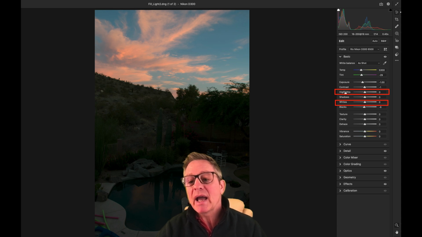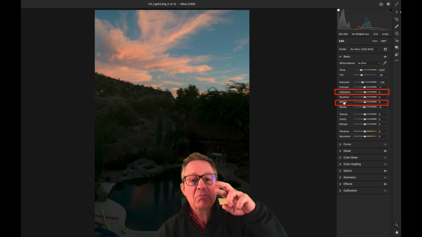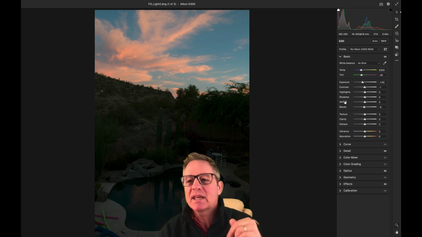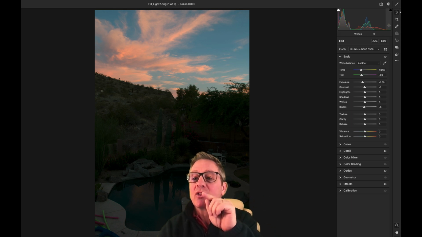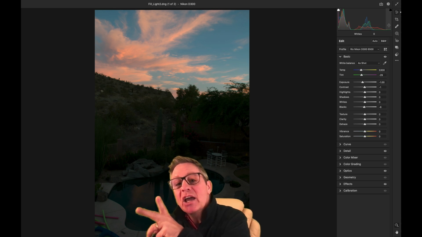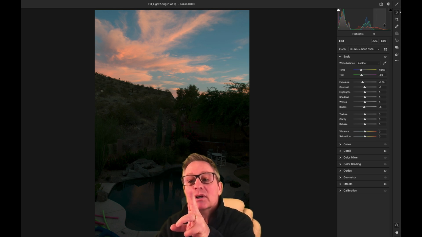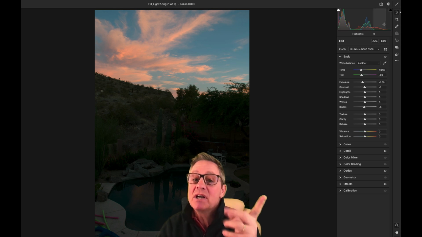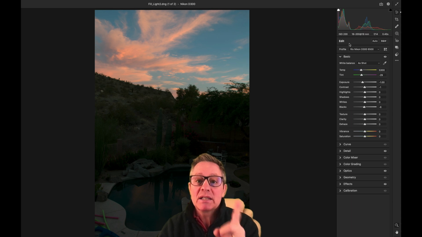Highlights and whites ought to be together. They ought to be right next to each other. Why do I say that? Because remember, the whites are on the far right side, and right next to those are the highlights. I believe highlights and whites should be sliders that are right next to each other. They are not, but I want you to know that either way, they go together.